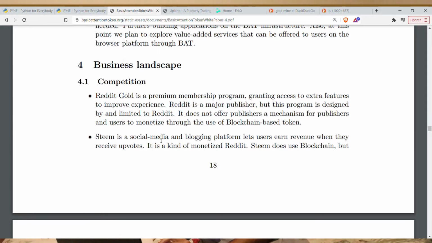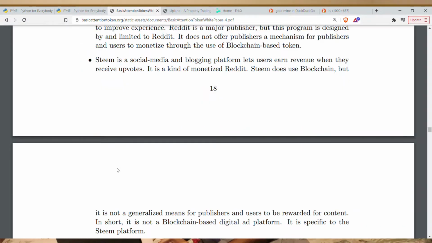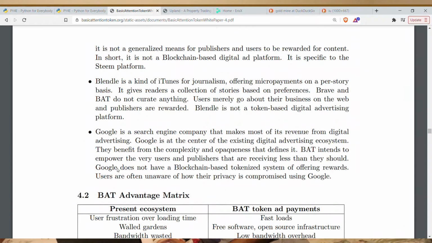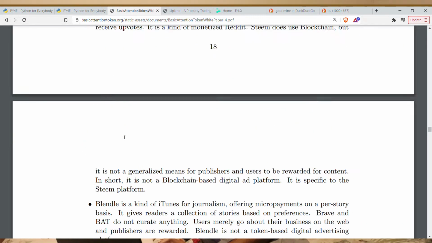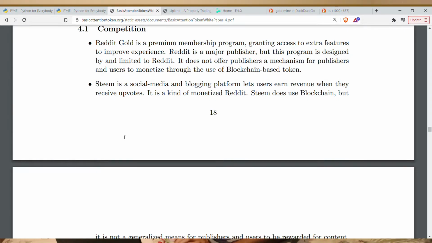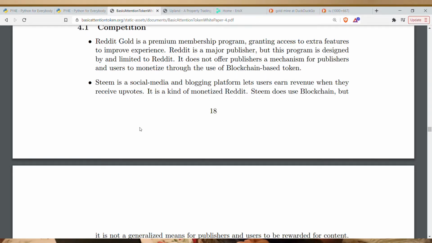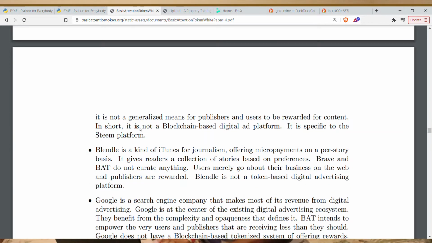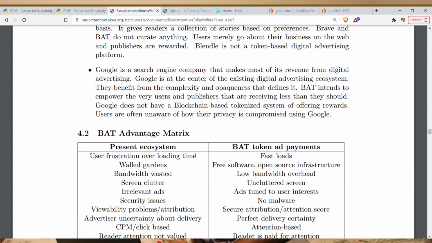Talk about the business landscape. There's not really that much competing with it, to be honest, that does the same thing as them. It's mostly that they're competing with Google and stuff like that, as a search engine. So that's definitely different. Google's not necessarily doing what they're doing. They're kind of doing the opposite almost. But yeah, and then they have an overview and all that stuff.